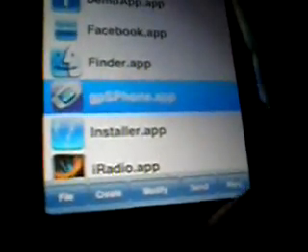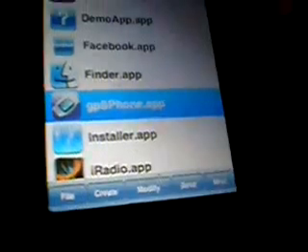Now, where it says Everyone, we're going to turn off that button that says Write. Okay? Now once you've done that, you're going to click Done, and then let's go back.